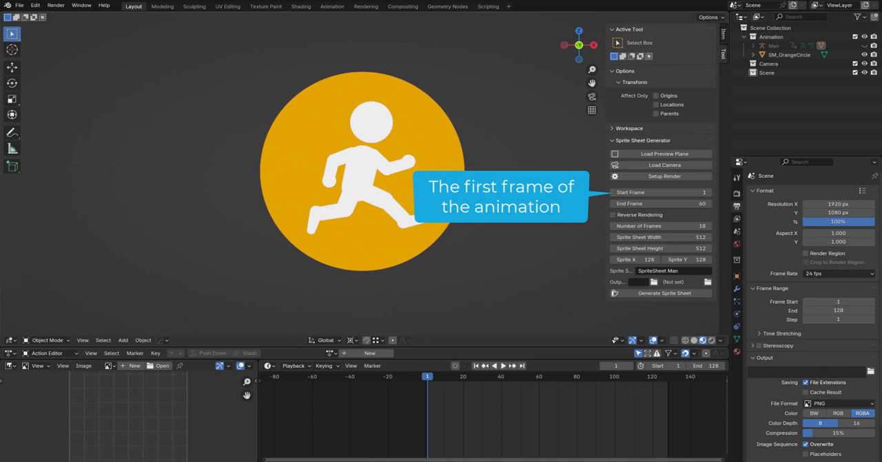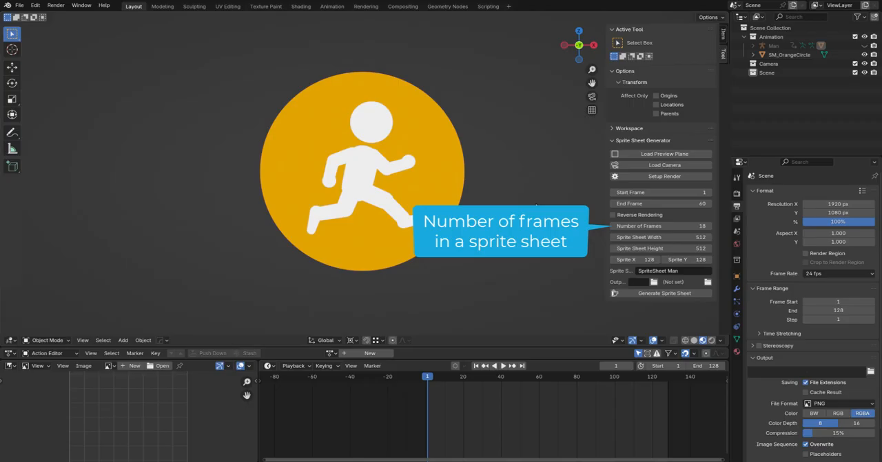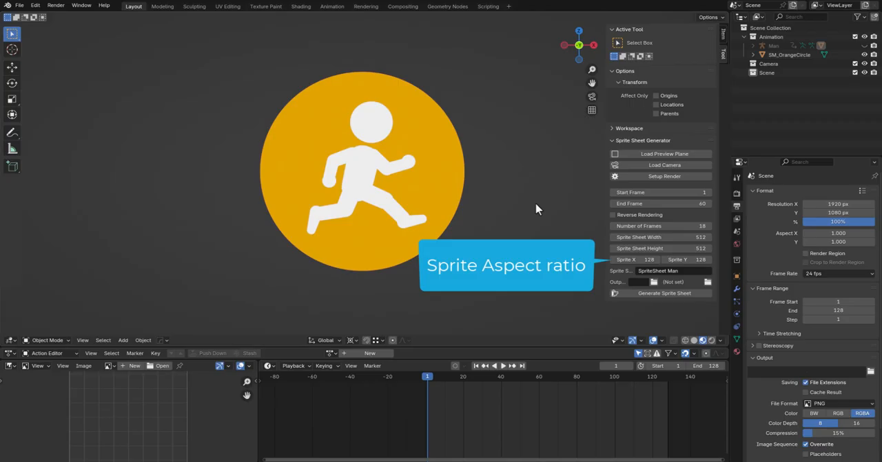Your animation can consist of any number of keys. The program itself will evenly distribute the number of frames on the timeline. Set the aspect ratio in the sprite X and sprite Y to make the sprite square, horizontal or vertical.